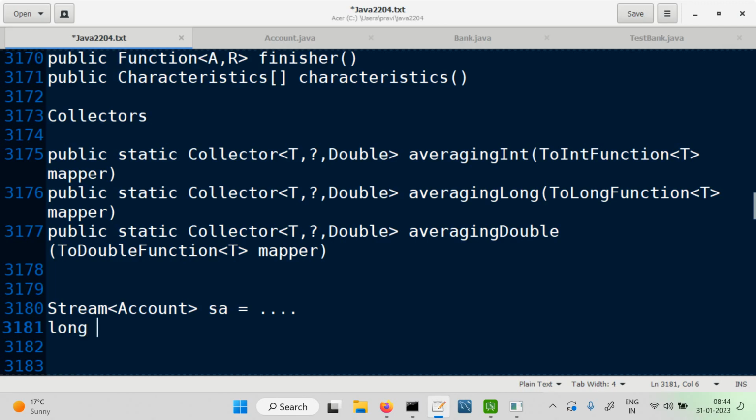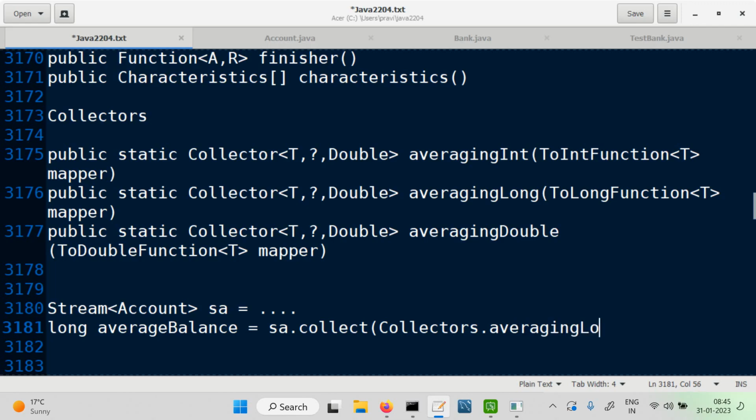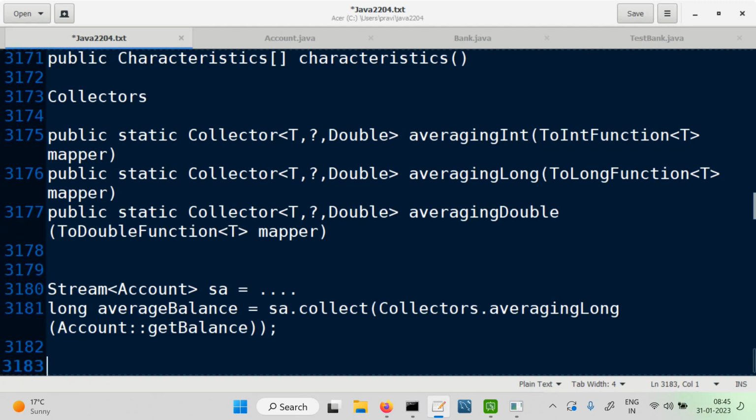So long is equal to SA.collect, Collectors.averagingLong. Done. That's the code to get the average of all the balances.